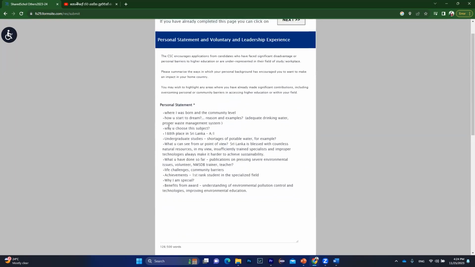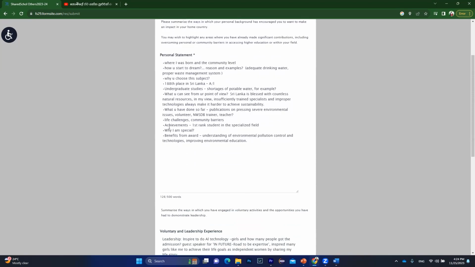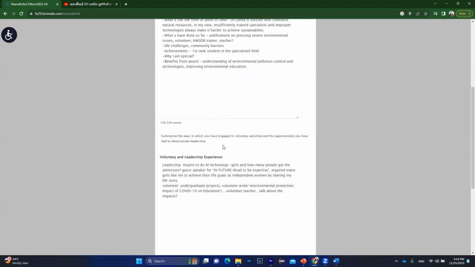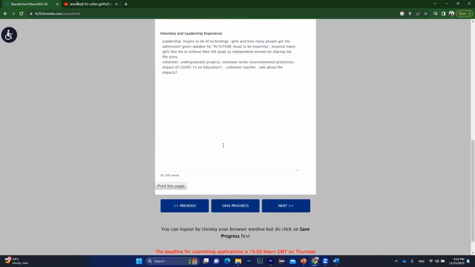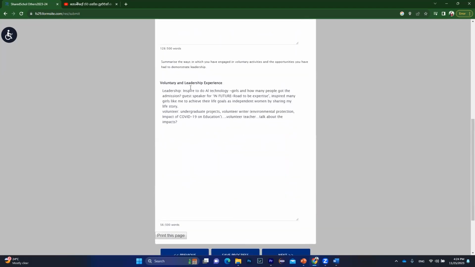So that's how I mentioned it. Later in the personal statement, I mentioned that after becoming a Commonwealth scholar, I will be learning environmental pollution control methodologies to improve environment-related education within Sri Lanka. Then I mentioned my volunteer and leadership experience, and that I inspired many girls like me to achieve their life goals.